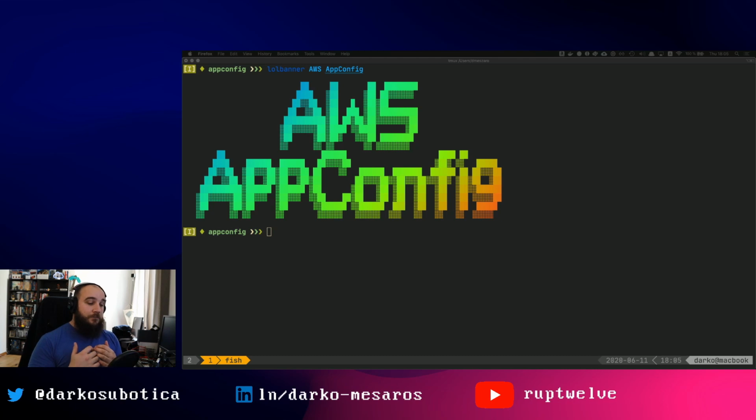It enables you to quickly deploy application configurations, right? It has controlled deployments, so you can decide what percentage of your application you wish to deploy your changes to. It can do validations of your configurations, and even more validations with a Lambda function. It can also roll back in case something bad is going on, let's say your configuration breaks your application. AppConfig can monitor an alarm on CloudWatch, and based on an alarm being triggered, it will roll back your change.